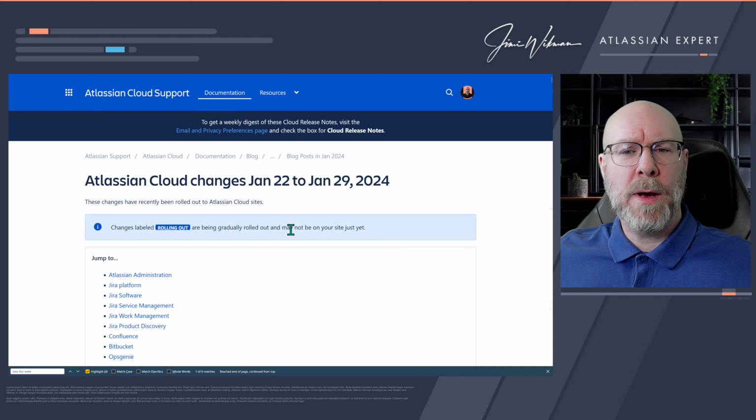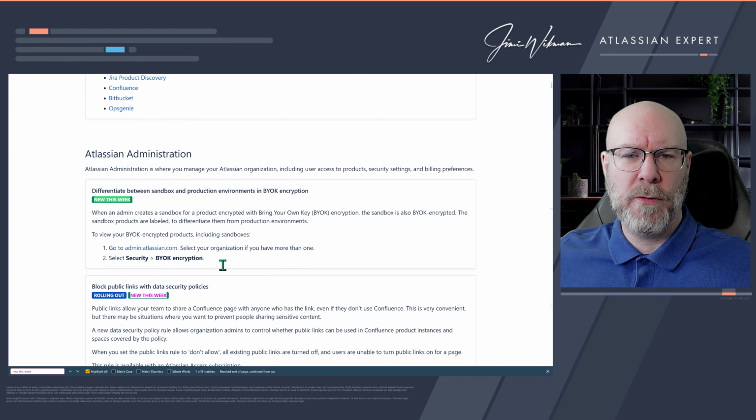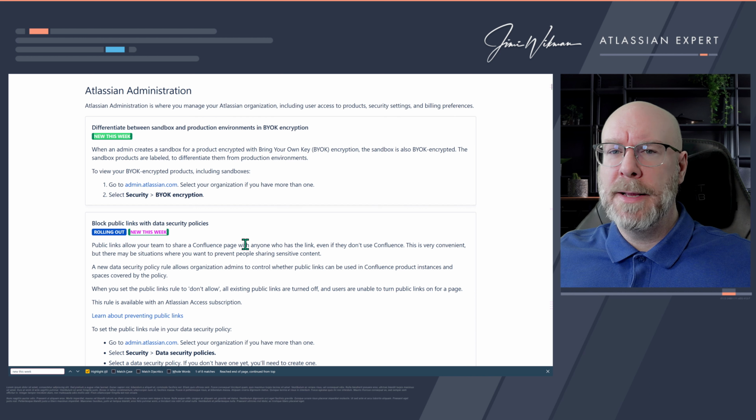So, here we are now in the Atlassian Cloud Changes blog post. Let's jump to the first entry that we have here. This one is for Atlassian Administration.